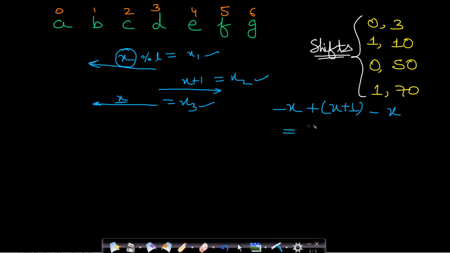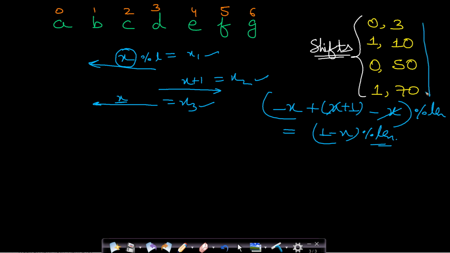Now what will be the effective rotation? It will be the sum of these values taken mod the length of the string. So this x will get cancelled and it will be 1 minus x mod length. So you can just calculate the value by traversing these shift operations, and finally you will get a value, and the resultant effective rotation value will be less than or equal to the length of the string. So let us just do it.